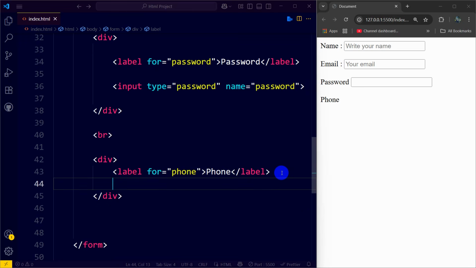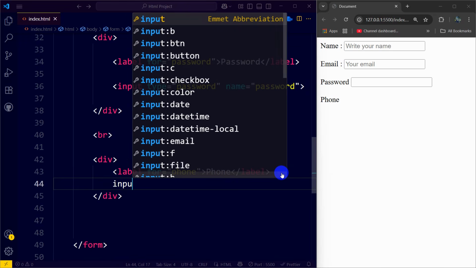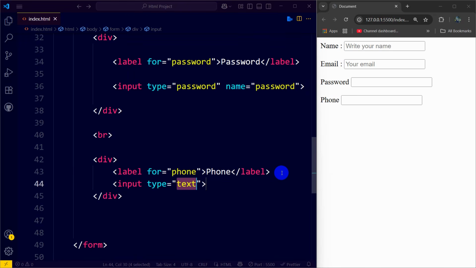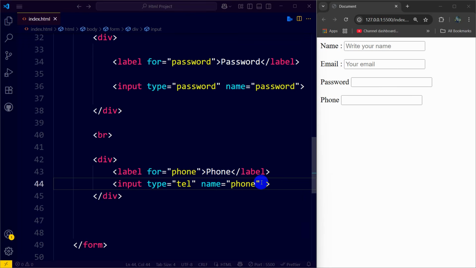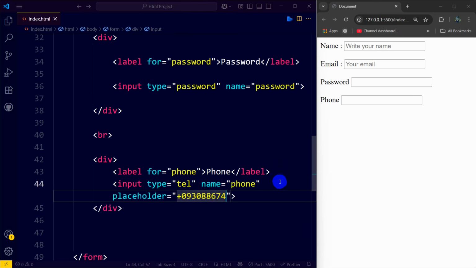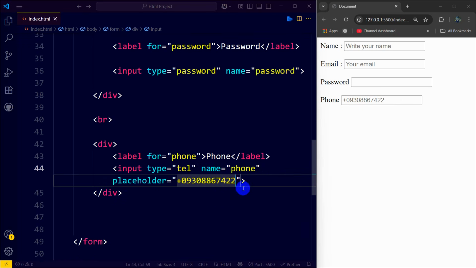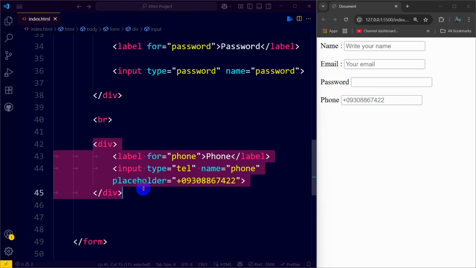And for this label, I'm going to mention an input type, and the input type will be tel. It means telephone. And obviously, again, we are going to mention a name. Name will be phone or number, whatever you want. You can add a placeholder for this as well. Placeholder will be, we want a phone number, right? So we can just add a random number over here. Here you can see, this was the input field for the phone number.